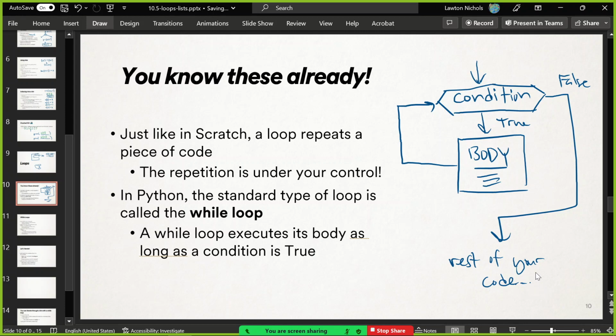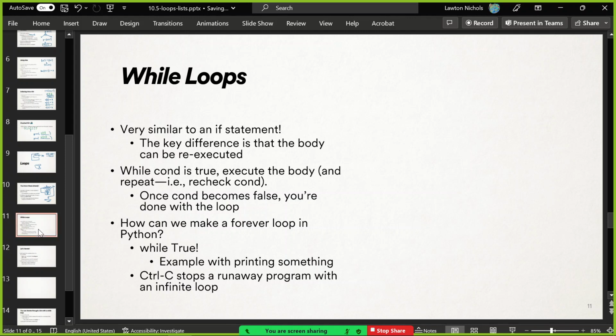And let me show you the syntax now. Right? It's a while loop. There's another kind of loop that I'll show you later. But the first one is called a while loop. So it looks very similar to an if statement. It's just that the body can be repeated now. So here's how you make a while loop in Python.